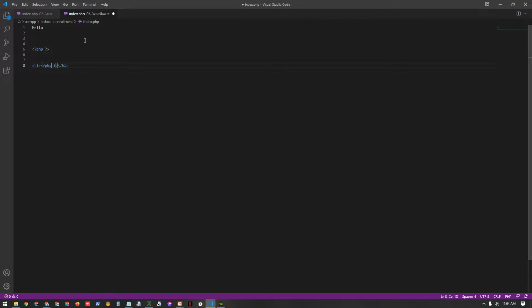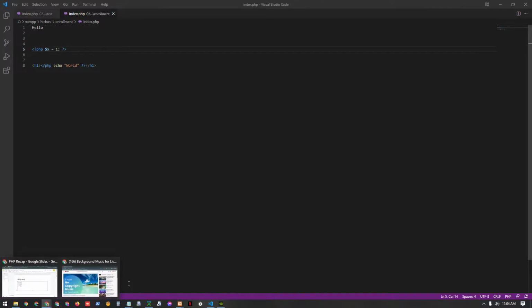and let's print world, and on this PHP tag, let's create a statement. Let's say an assignment statement. Let's say x is equal to 1, and if you refresh it, you'll see something like this.